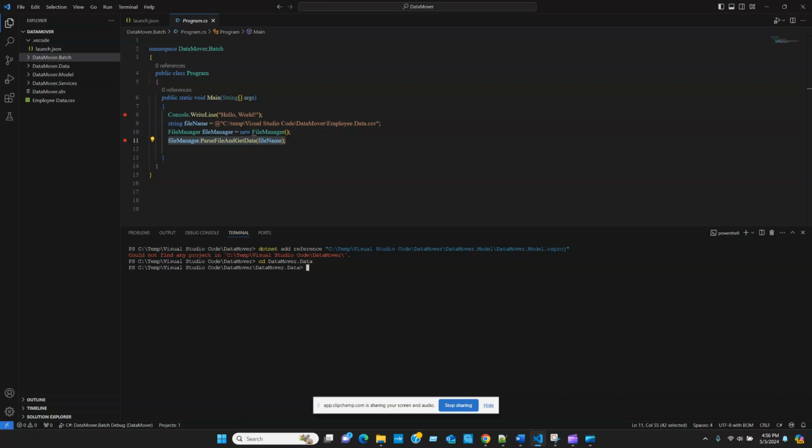You want to make sure in which project you want to add that project reference. I want to add the model project as a reference in the data project, so I have to be in the data project. If I use the above command, I want to add model into data. So yeah, I want to show you this one.